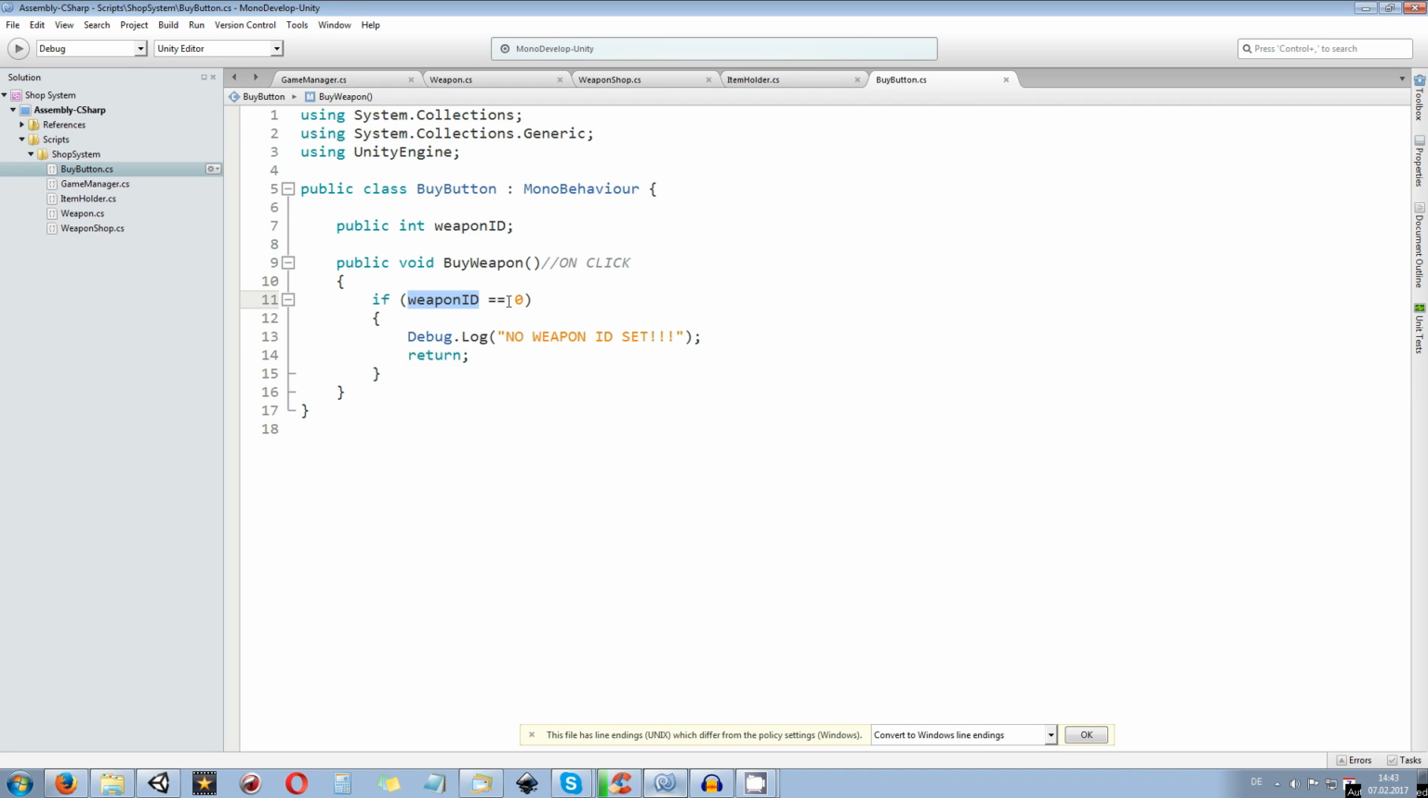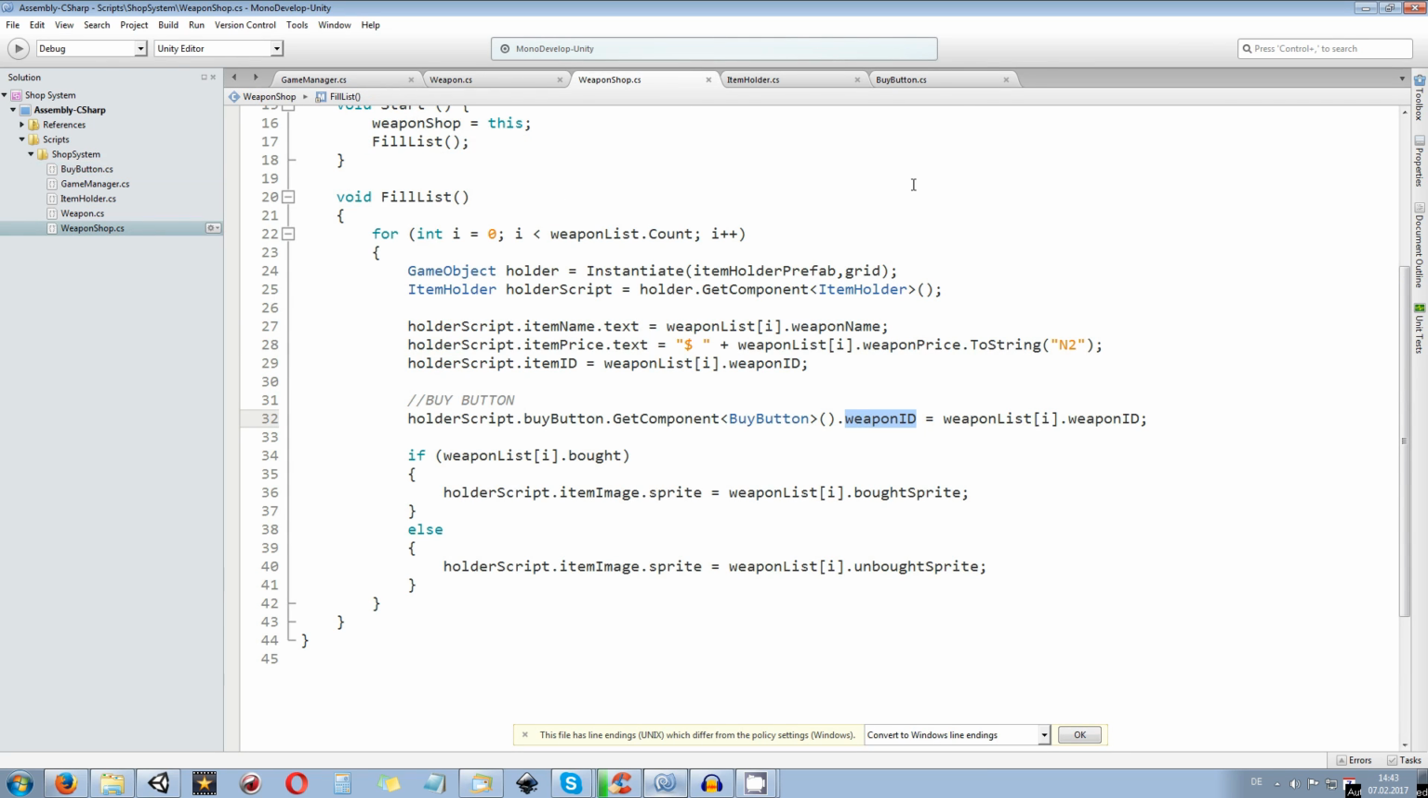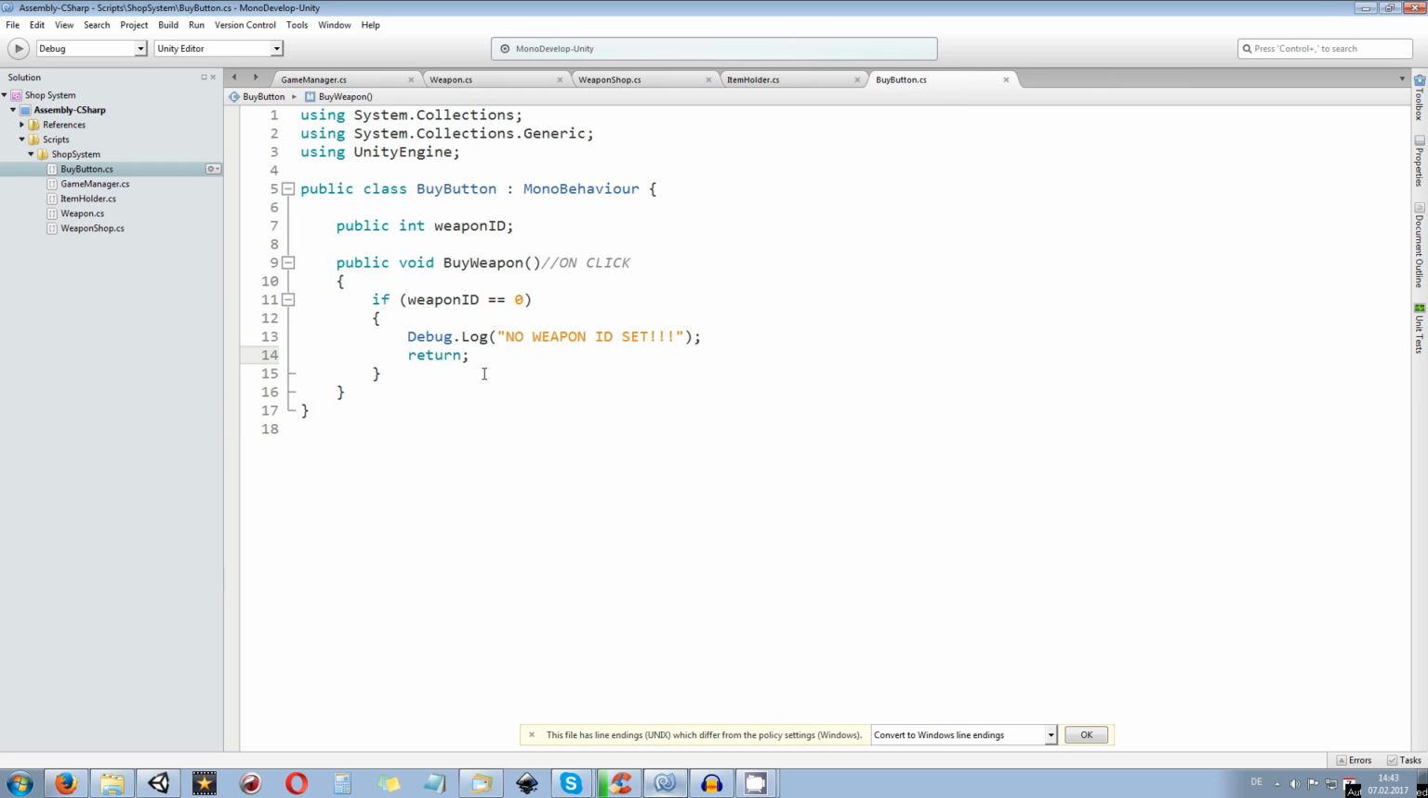Okay, so with that we can easily check later on if something went wrong or the weapon ID got lost on the way between the weapon shop instantiation of the weapon buttons and so forth, or, I don't know, we lose a connection in the prefab or whatever. So we're going to return when this one is 0, because 0 is nothing and nothing is not interesting for us.